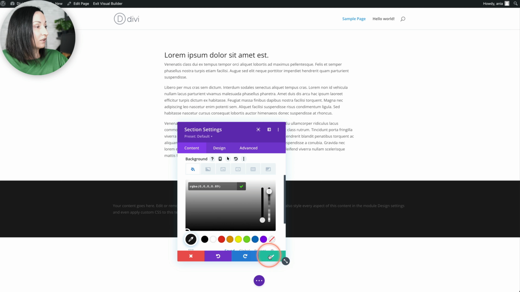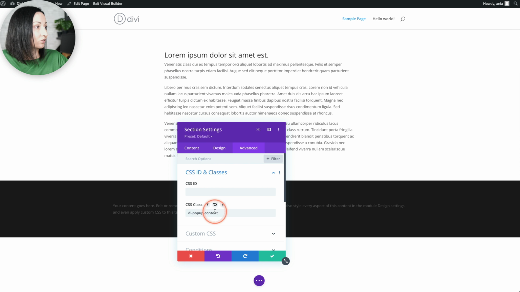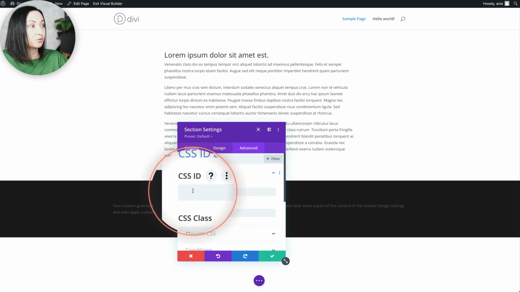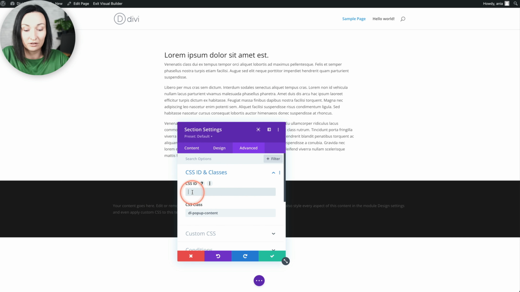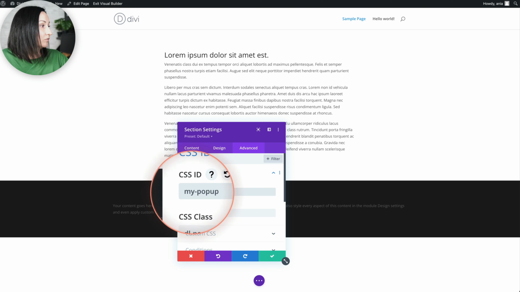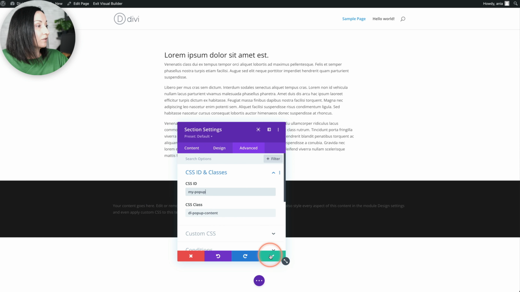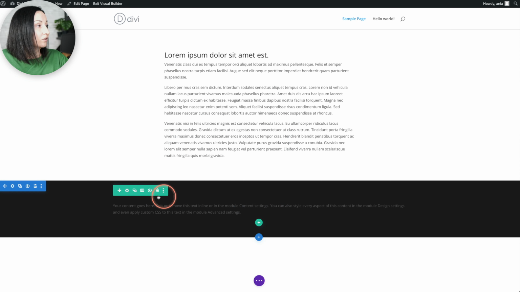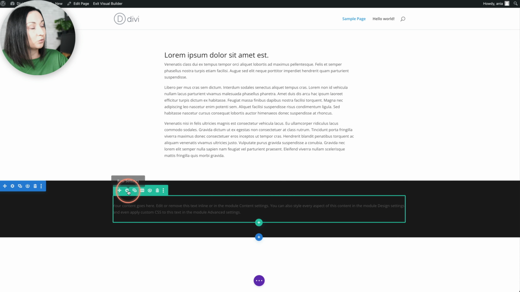So that is one element, dl_popup_content, the CSS class on a section, but it also has to have an ID. An ID can be anything you like, so let's just call it my-popup, okay? And now there's another element we are going to need. We can put our own close icon or button that will close the pop-up once we don't want to see it anymore.